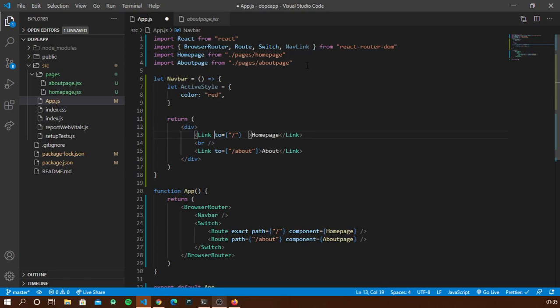So let's say you want to select both of them. I have already told you how you can do that. Control D, then Control D, so that all the links will be selected, and I want to change them to NavLink. That's great. And these two options are there in NavLink also, so we do not need to change them. We just want to say active.